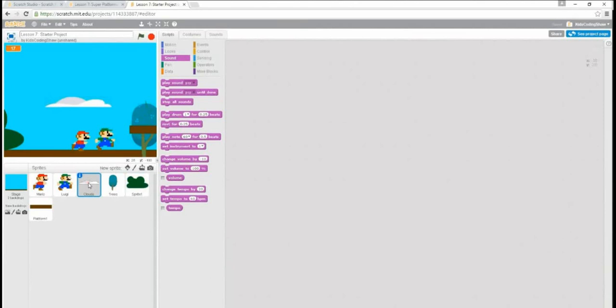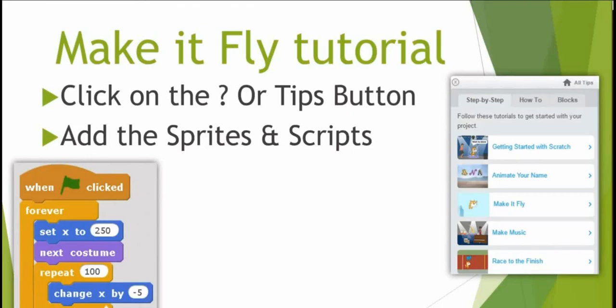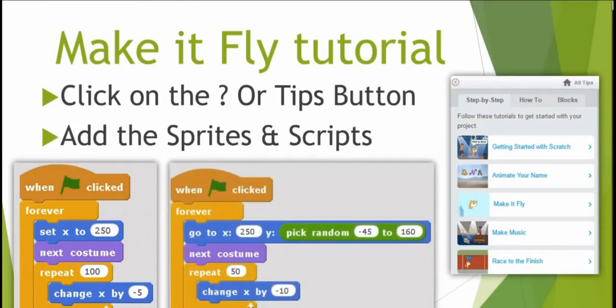Let's start with the clouds first of all, right? We have the clouds here. And we don't want the clouds to start appearing down here at the bottom. So what we can do is change the code that we see in the make it fly tutorial. Instead of saying set x to 250, we can tell the cloud to go to x 250, which is where we told the trees to go as well. Go start at 250. And then we can say to pick a random position between minus 45 and 160 for y.